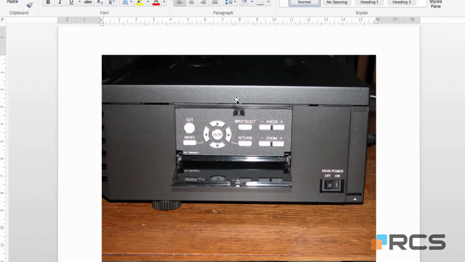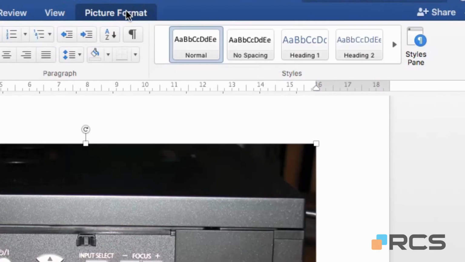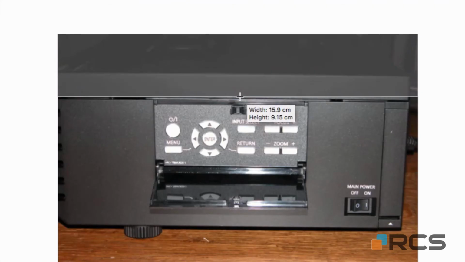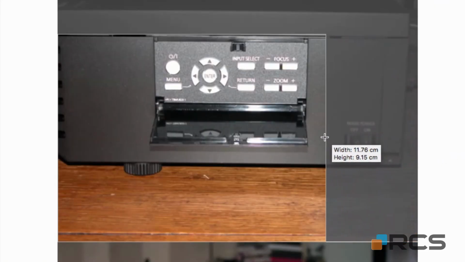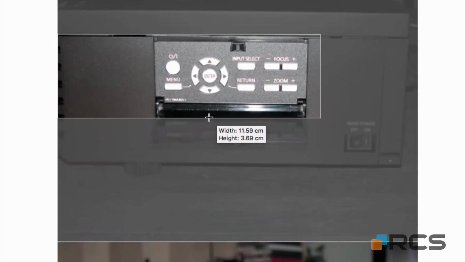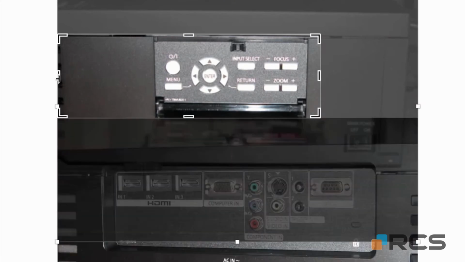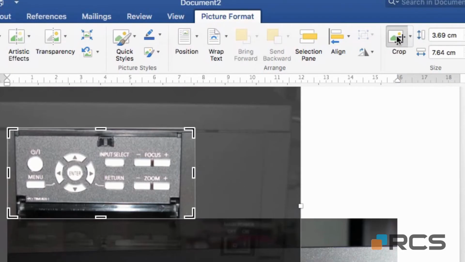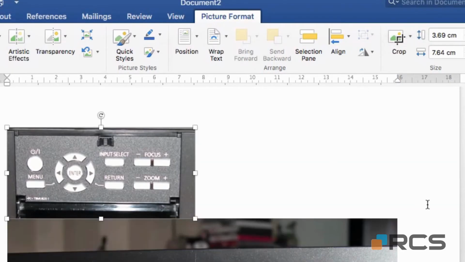So let's click on the top image first of all, go to the picture format tab, click the crop button and go through that process of cropping down so that I focus only on the part of the image that I need to. So just click and drag there. All I need to do really here is just show this control panel. So again, there's the crop, click the crop button again to complete that.